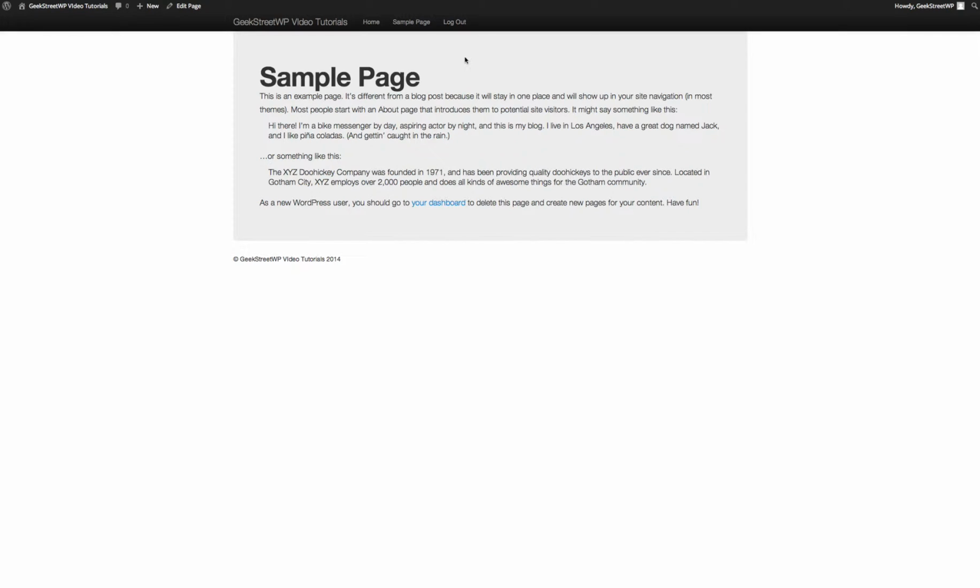So with just this plugin alone, this adds one simple piece of functionality. But let's say you want to hide these menu items as well. Let's say you want to hide your sample page to show only if somebody is logged in.